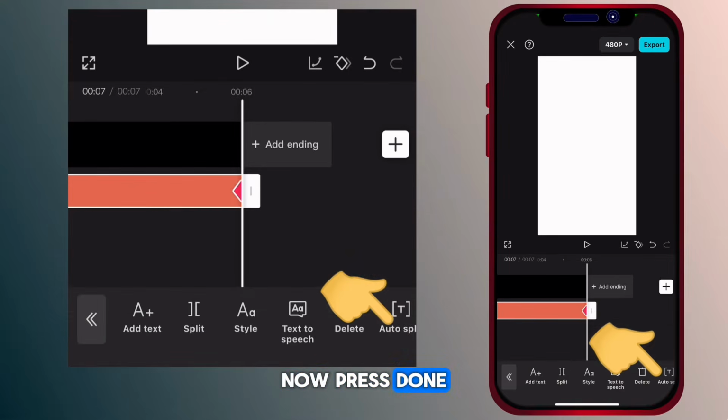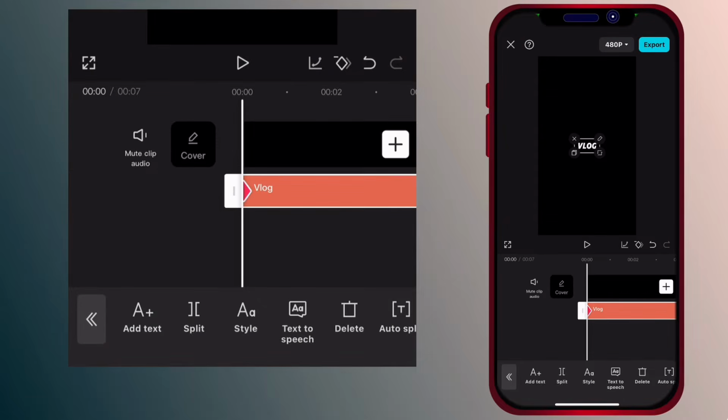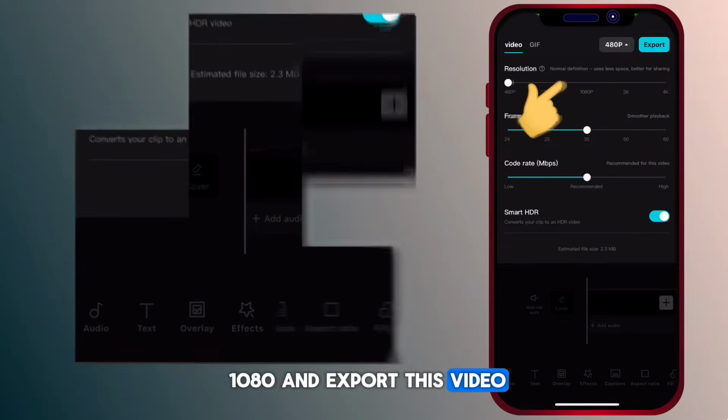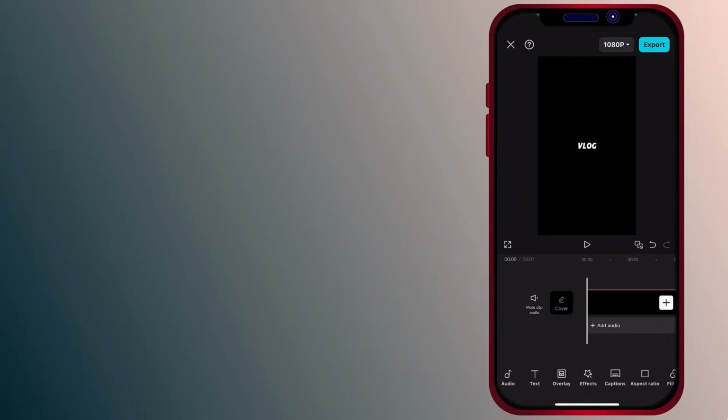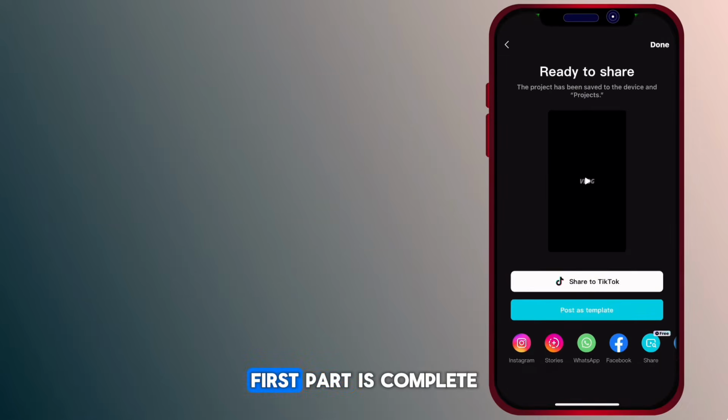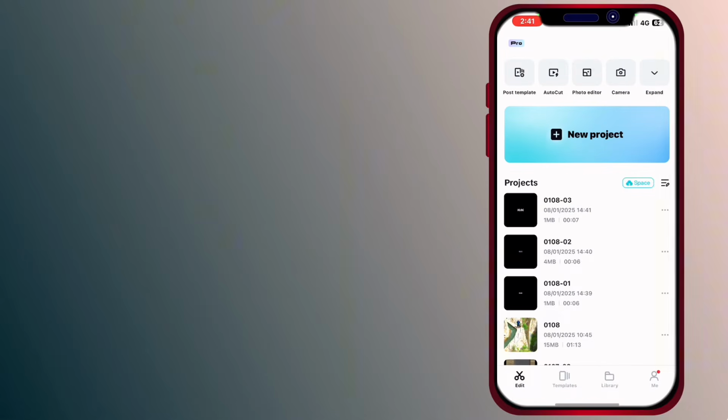Now press Done. Increase the resolution to 1080 and export this video. First part is complete, now press Done.